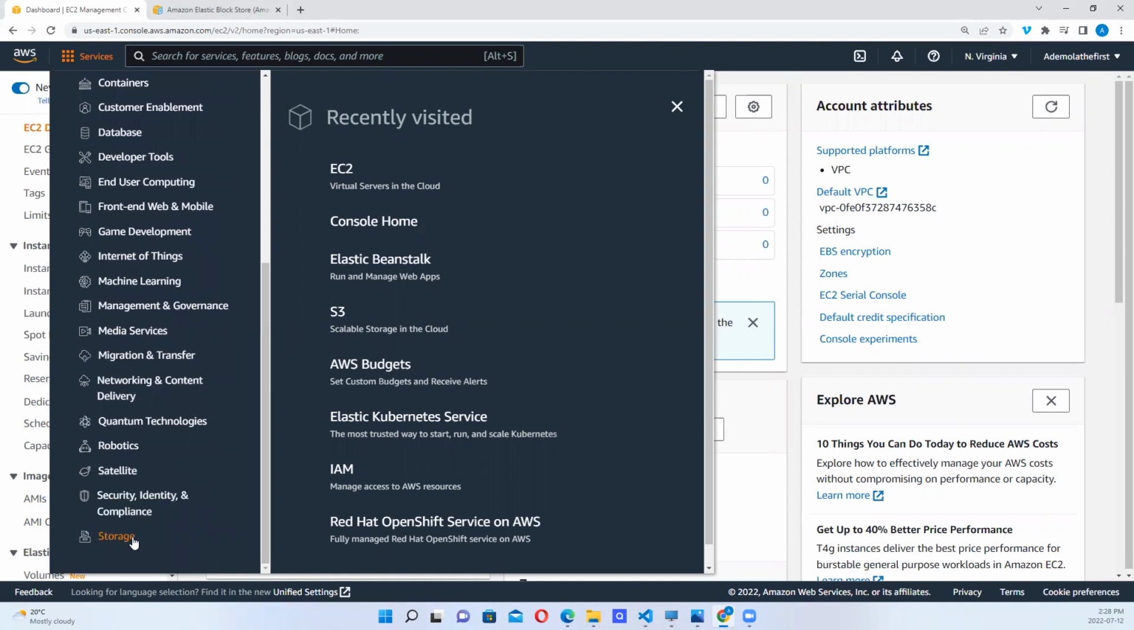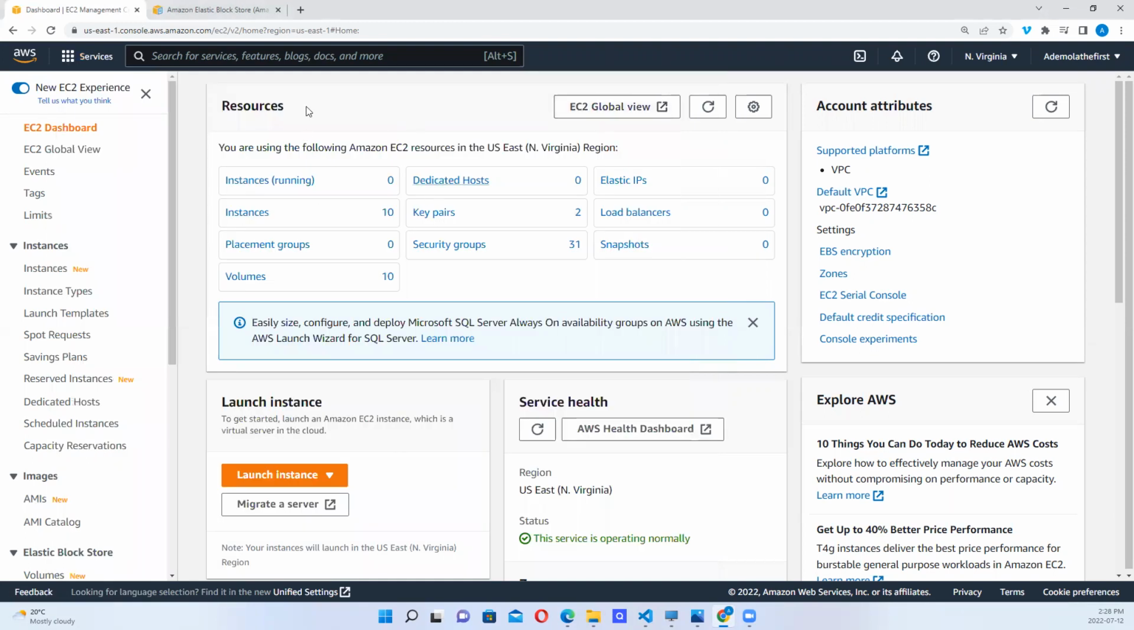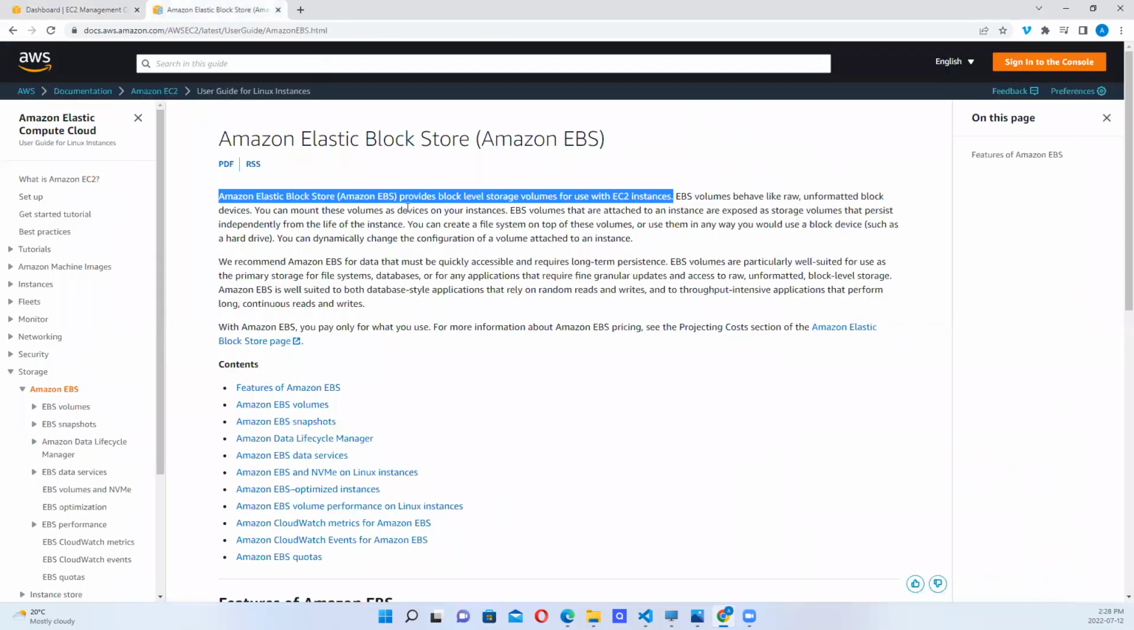We can see storage. I don't find Amazon Elastic Block Store here. Okay, so where can I find it? So Amazon Elastic Block Store is usually associated with EC2 instances. It provides block level storage for use with EC2 instances.